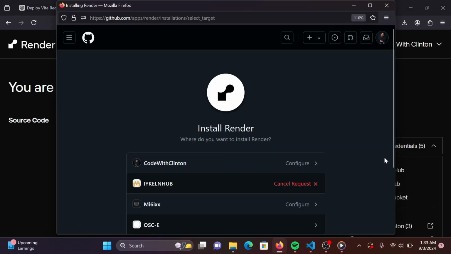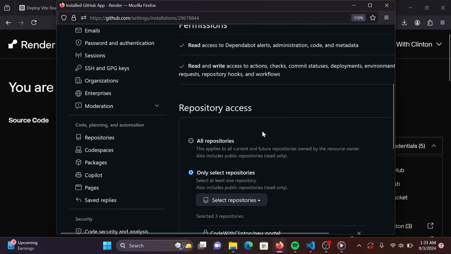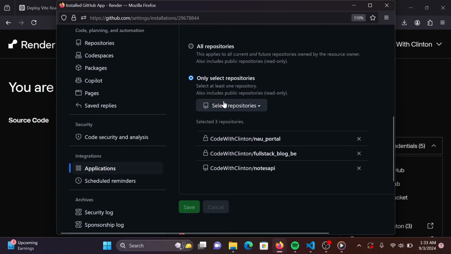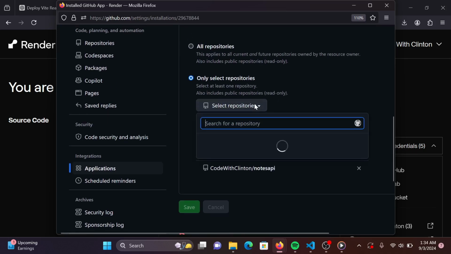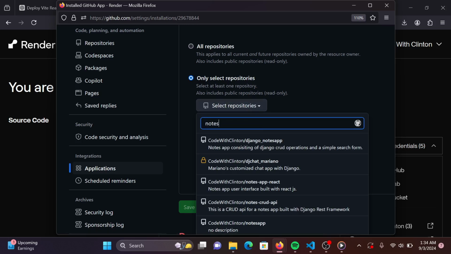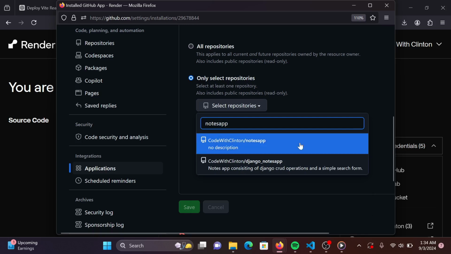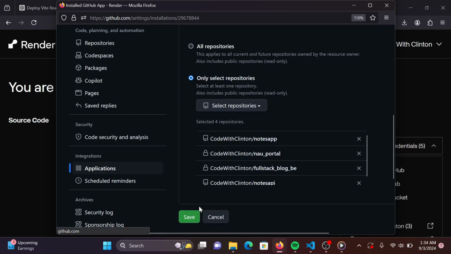So we are going to pick up our front-end repository, configure. I click on my username, that's my GitHub account. So you click on yours too. Then I'm going to click on this drop down button, and then I'm going to just say notes. Remember, the repository is called notes app. That's what we have up here. Just click on it, and then save.